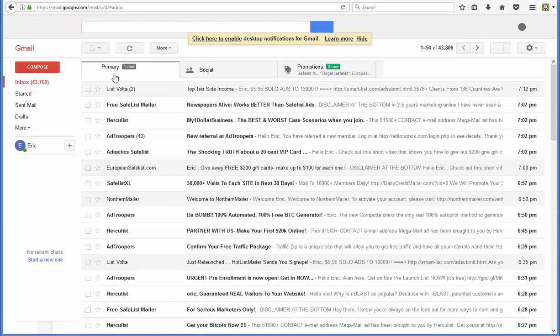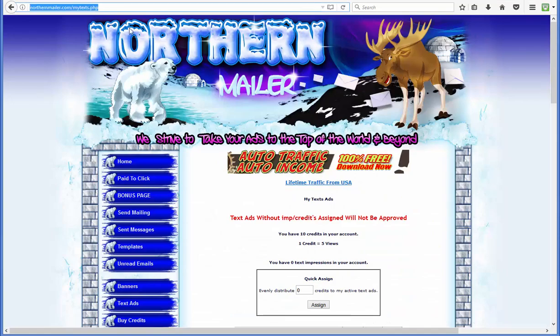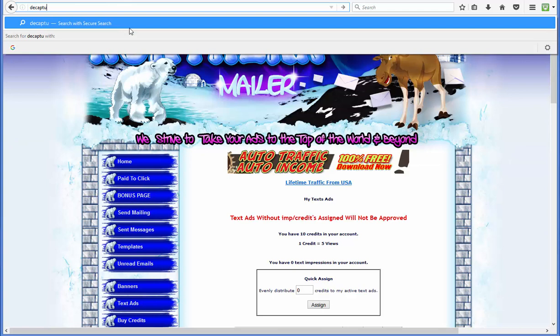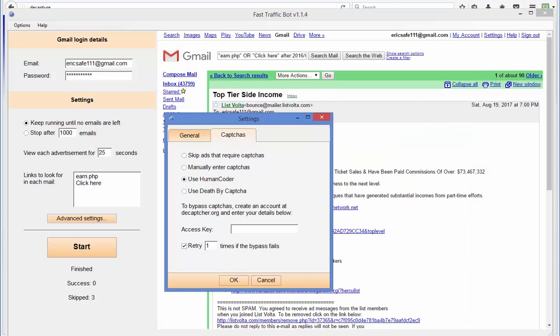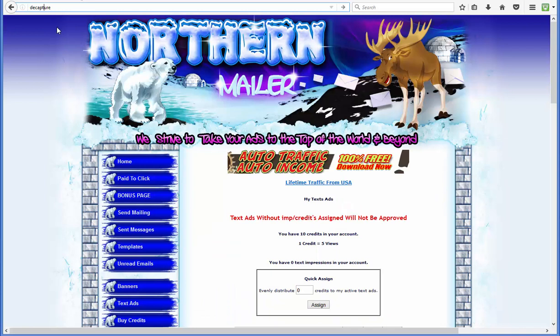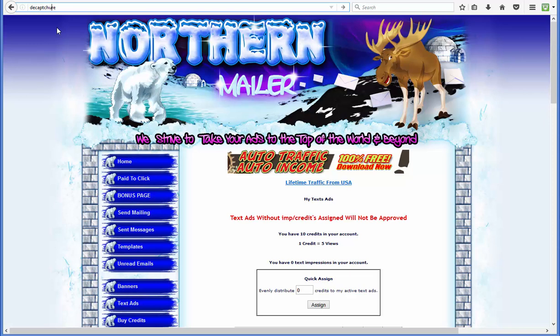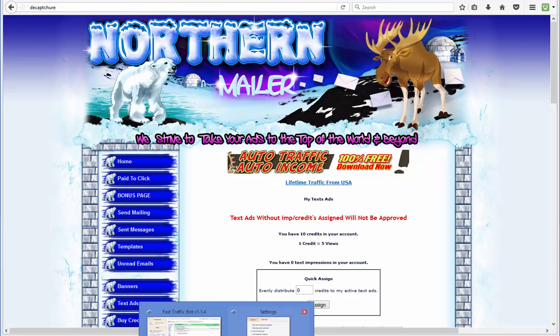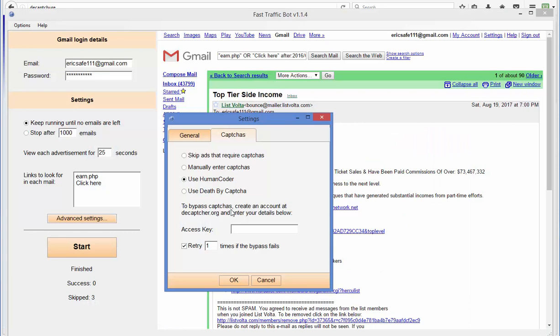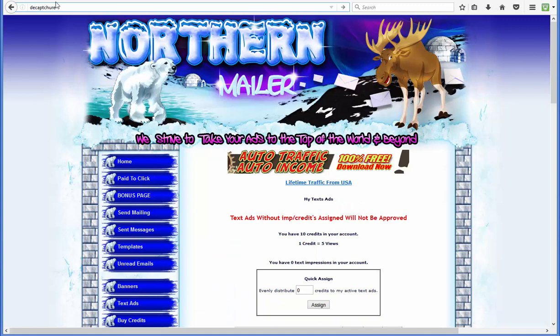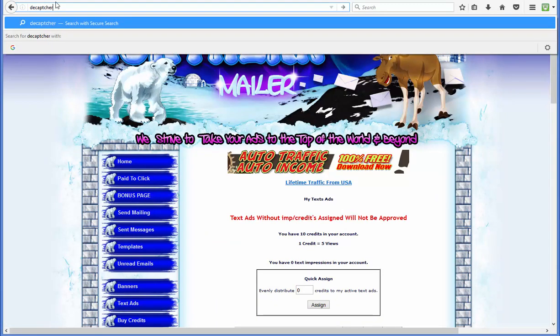So I'll go back to my browser window here, and we'll go to decapture. I don't know if I spelled that right. Let me double check. Oh yeah, there's TCH. Capture. That doesn't look right either. Oh, I must be getting tired. Oh, it's ER. Okay, capture. That is tricky. .org.